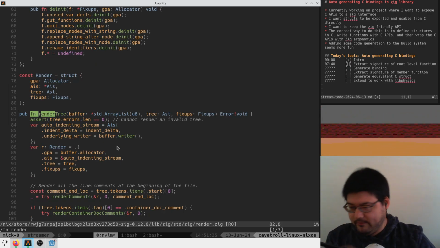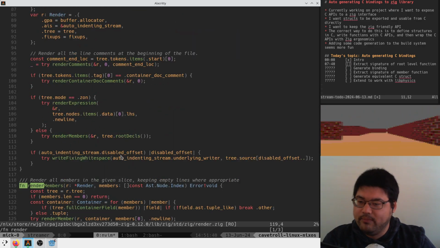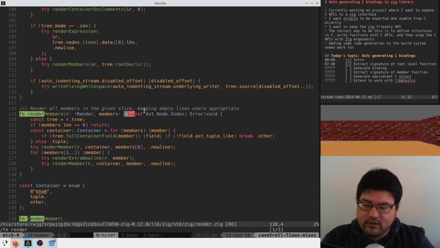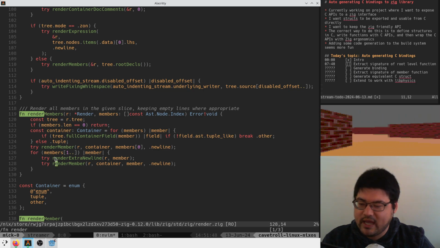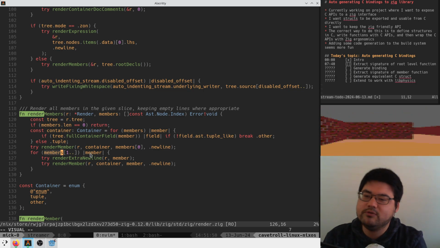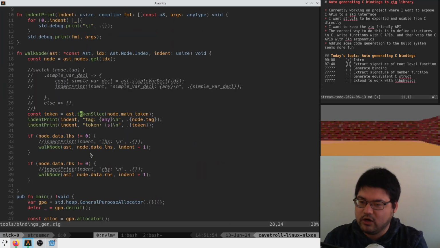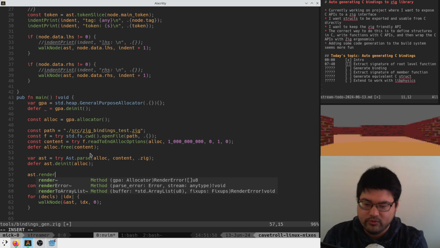What's in here? Render tree. So how do they render members? This is where it's interesting. They go over the root declarations here, and then they have node indices. And surely this must catch everything. Well, we could actually check that. Let's assume that if I type ast.render, it's going to print out the whole thing, like the original file.